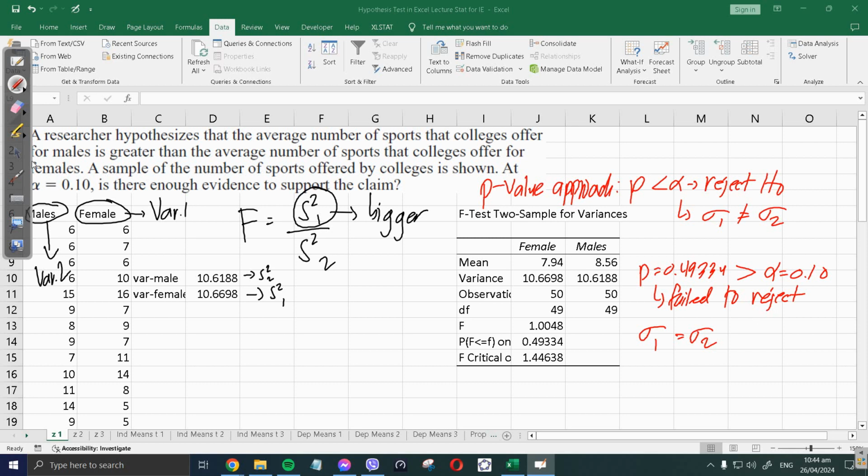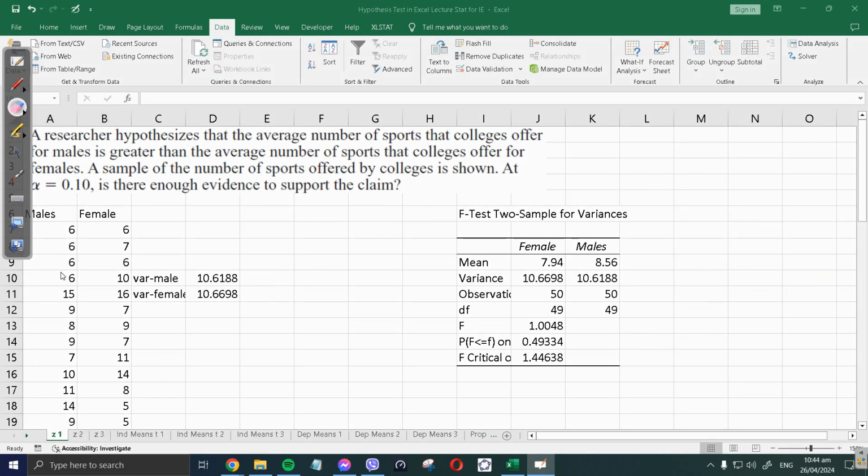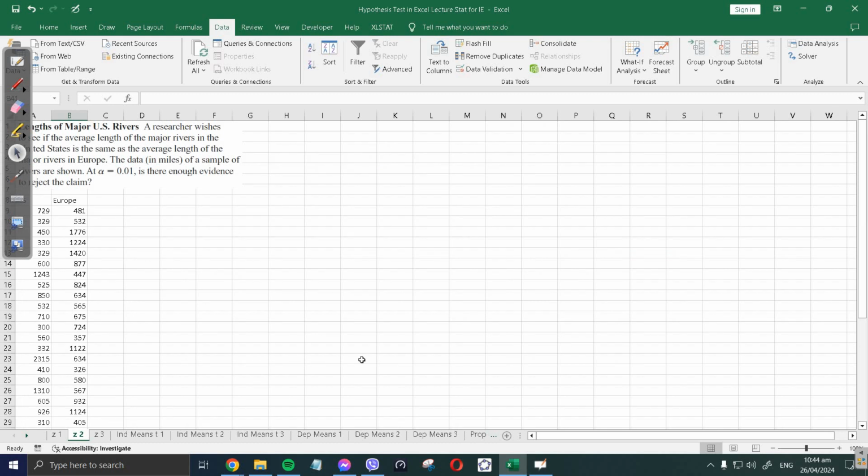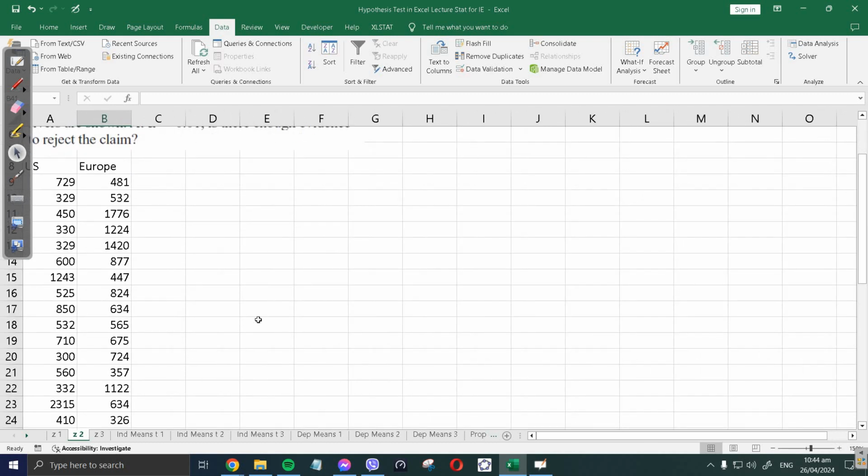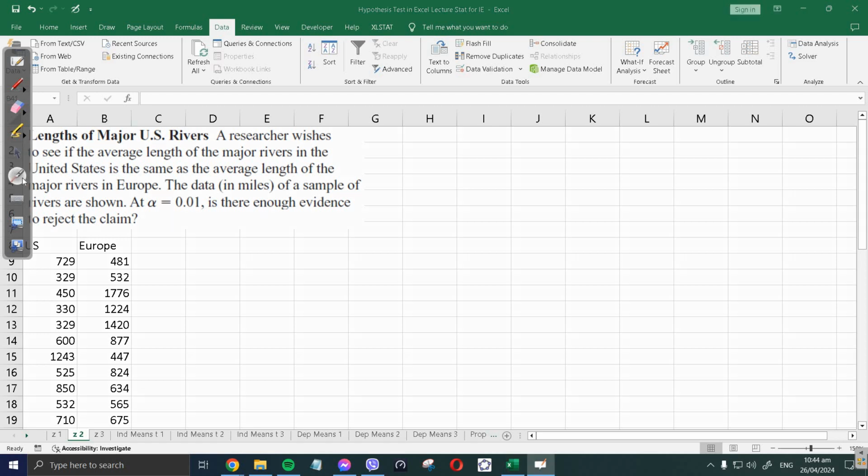So, let's have another example here. Let me clear those up. And we have this one here. There we go. A researcher wishes to see if the average length of the major rivers in the United States is the same as the average length of the major rivers in Europe. The data of the sample rivers are shown here. At alpha equals 0.01, is there enough evidence to reject the claim? So, pause the video and try to see if you can determine whether they have equal variances or not.